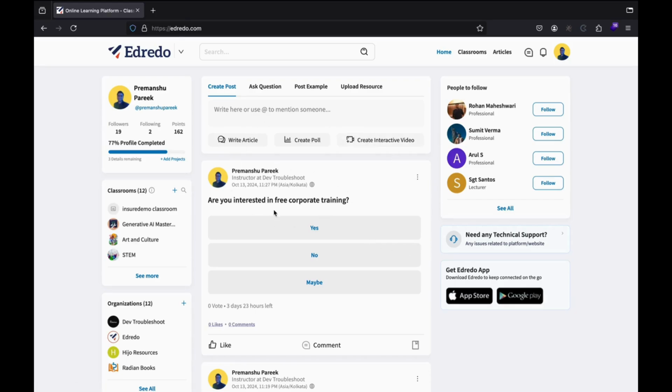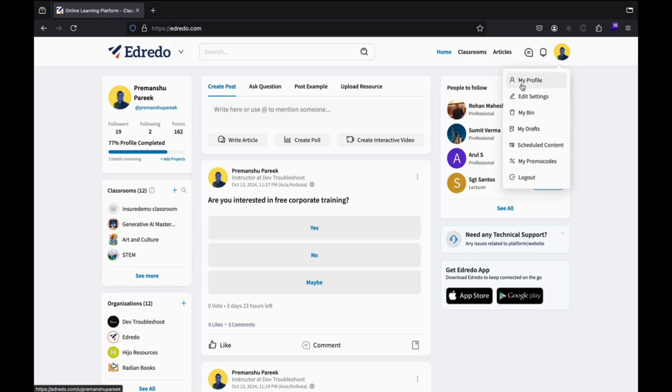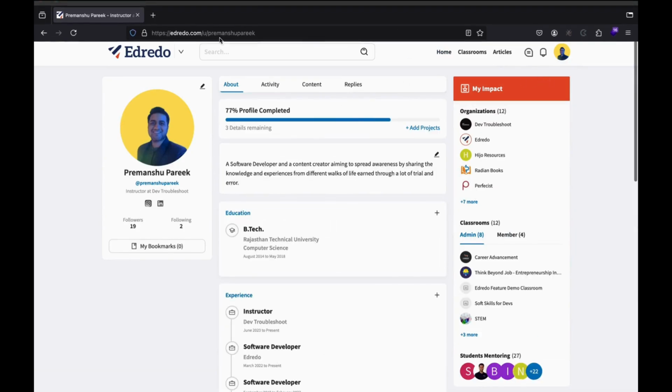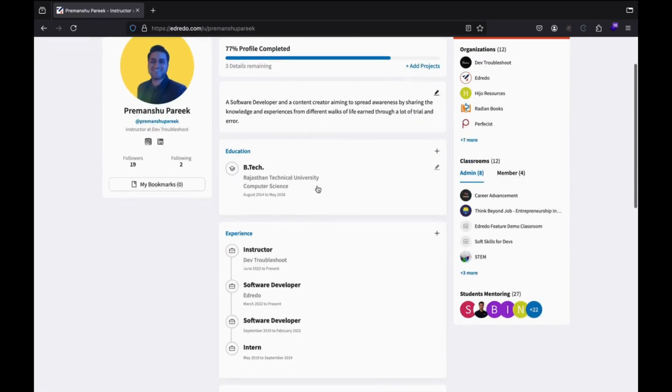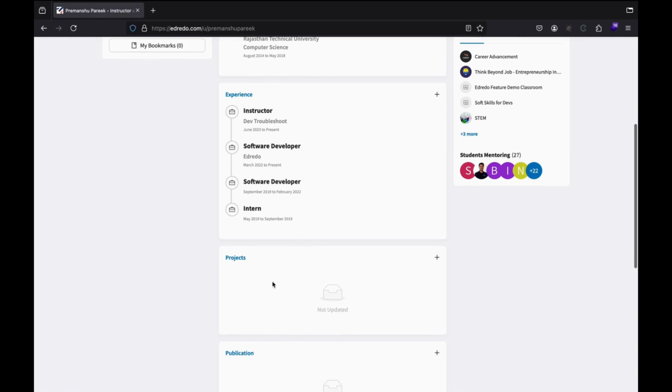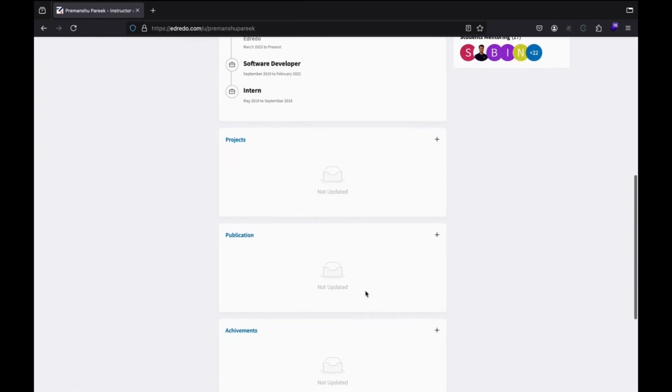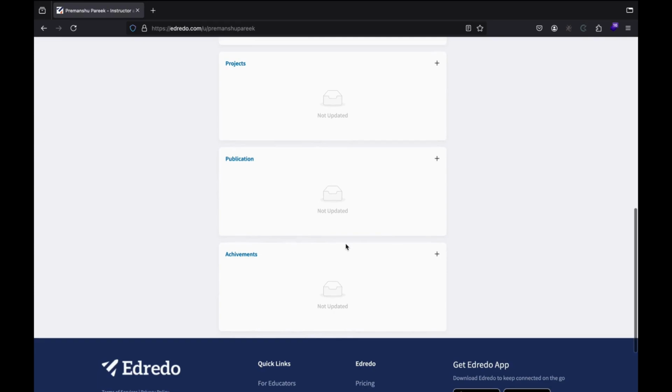So now that you have created a post on Edredo, let's find out how you can build your profile on Edredo. For that, you will need to visit the profile page, which you can do by clicking on the username or the profile picture here, or clicking on the profile picture here and choosing the My Profile option. When we click on that, we are redirected to the profile page where we can add all the details about us. So here you can add a short bio about yourself, then your education, then your experience, then if you have done some projects, you can add them here. If you have published something, then you can add those here, and you can also mention your achievements.